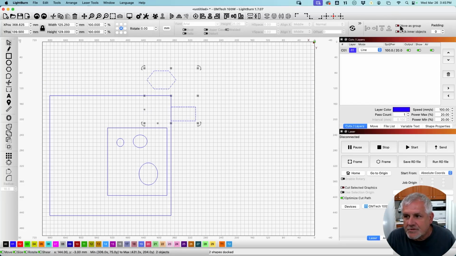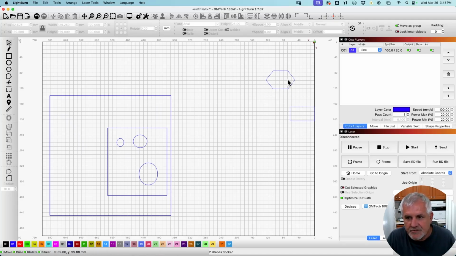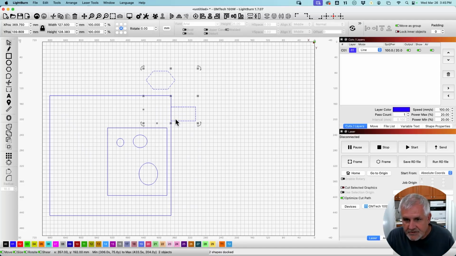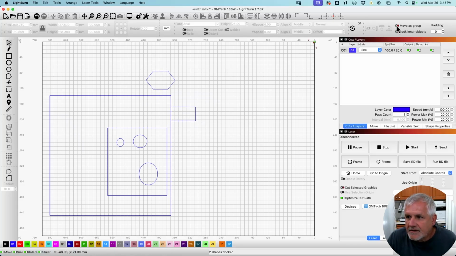I'm going to turn move as group on and watch the difference in the behavior. When I move to the right, the closest one hits the wall, but the other one stays relative to it. It acts as though it's been physically grouped, but it's not physically grouped. They're still individual items. You can still move them around once you deselect them. And same here, if I leave move as group on, they go over and they hit the wall. This one hits the rectangle, and that one stays relative to it. So that's move as group. Let's uncheck that.